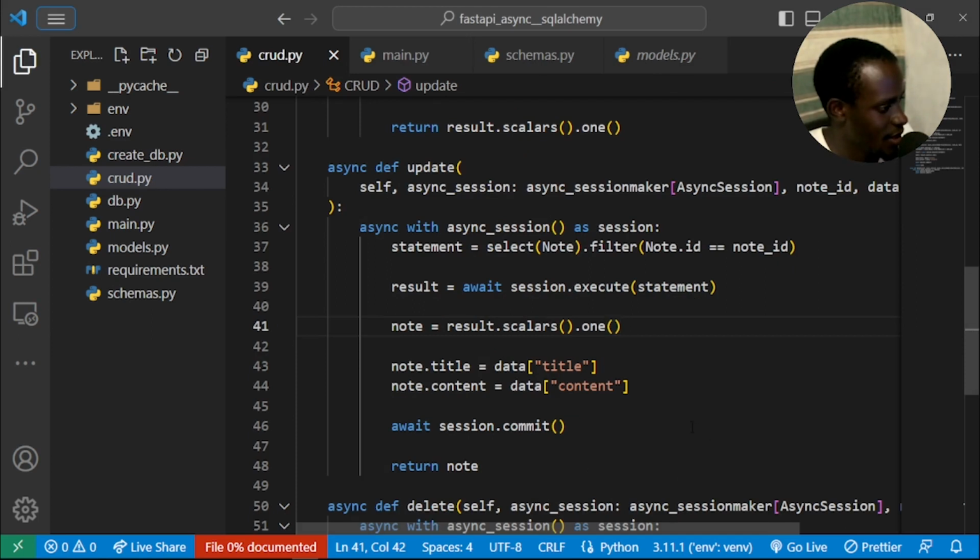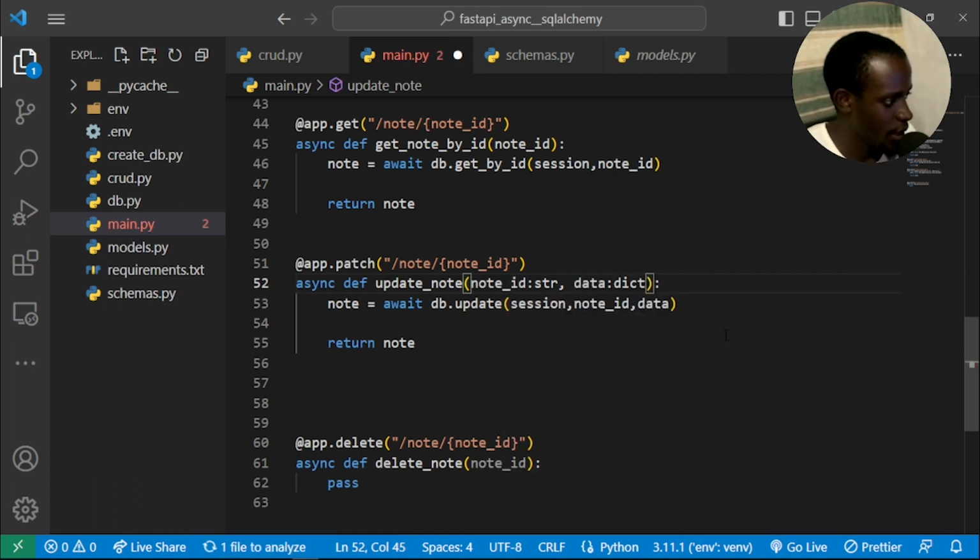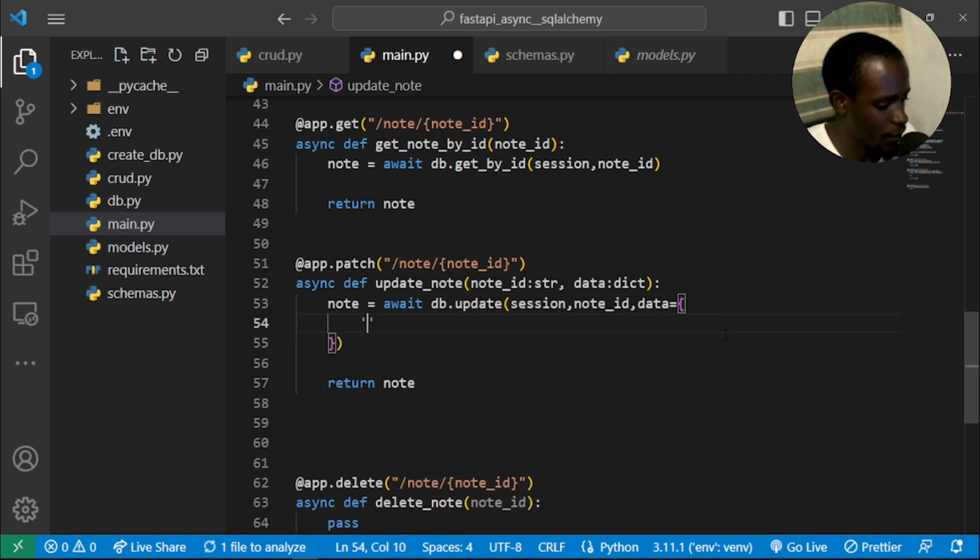I think that is going to be, let's go to our main.py and see where this is happening. Our node is actually going to be a dictionary, not a model object. That's why I actually provided that. Sorry for that. So if I say the add data is going to be a dictionary, then this dictionary is going to be one with a title that is going to be our data.